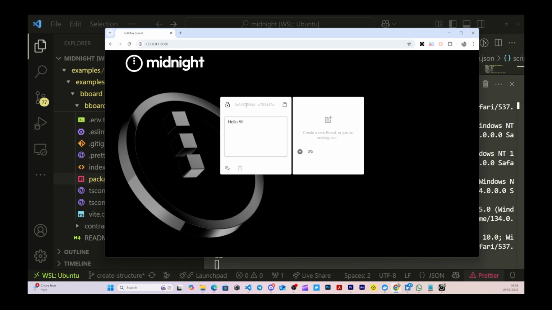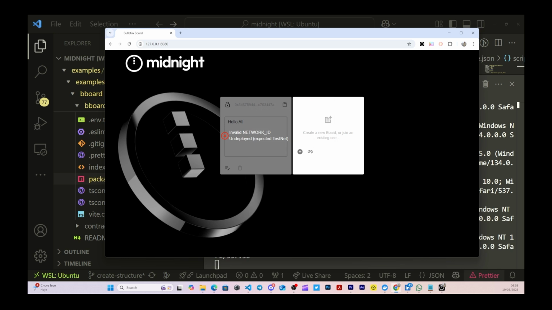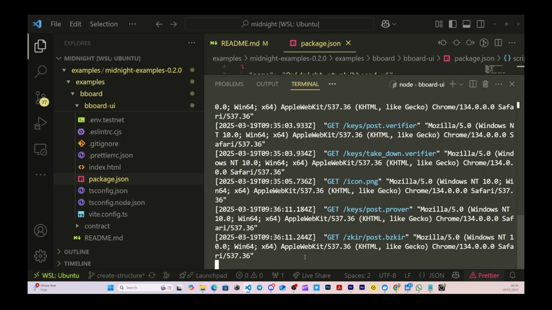A new contract has been published on the blockchain, and we can see that now we are available. We're able to write a new message. If we type "hello all" and send this transaction, we're gonna be asked to sign the transaction, and a new proof is gonna be generated. We had a network ID issue, saying that we are talking with the undeployed network when it was expected to talk with the test network.